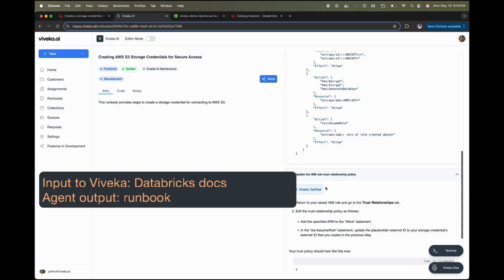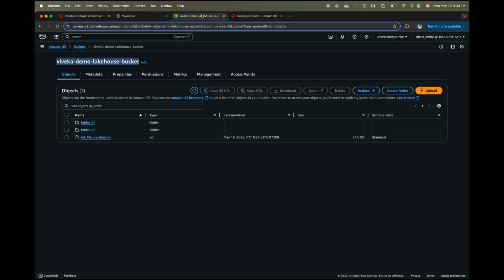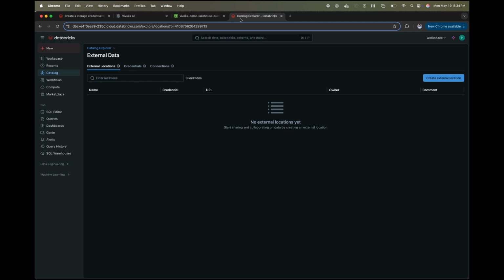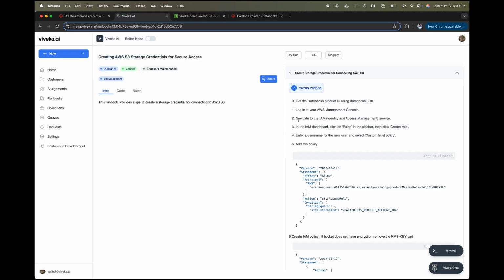The first step is the docs page on Databricks. That's the input to Viveka. And the first set of agents come back with a plan, which is this runbook. Here is a demo bucket I made with 2 folders and 1 file for this video. And then here is my Databricks workspace. As you can see, I don't have any external location or any storage credential other than the default, which Databricks already provides for their serverless storage.